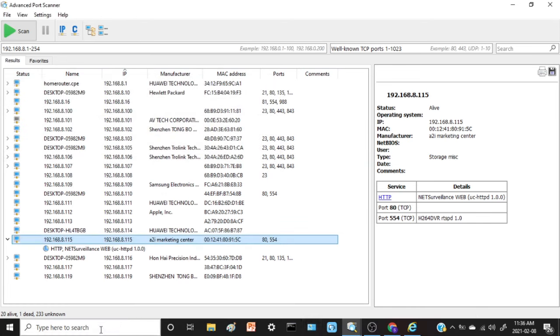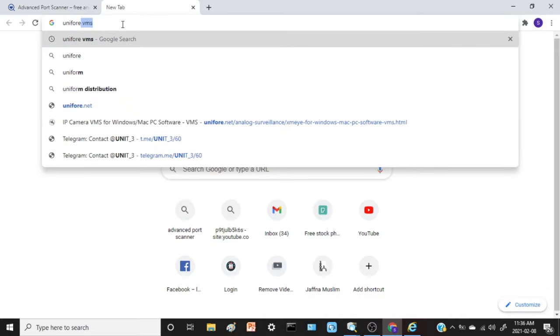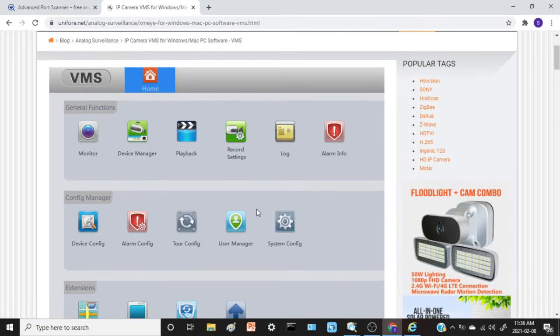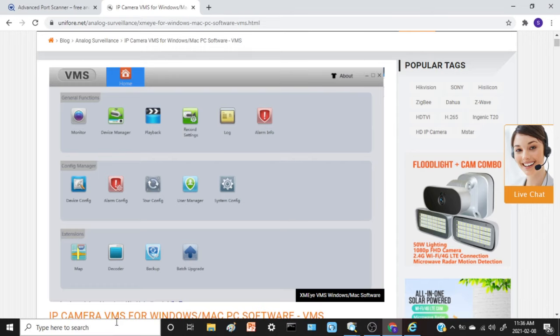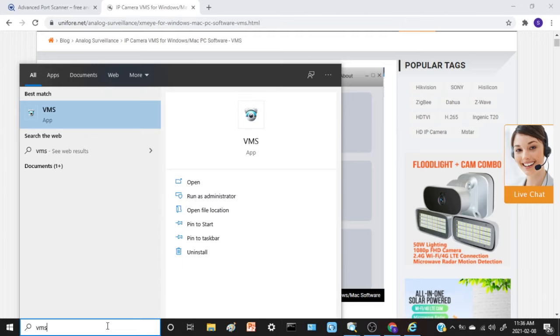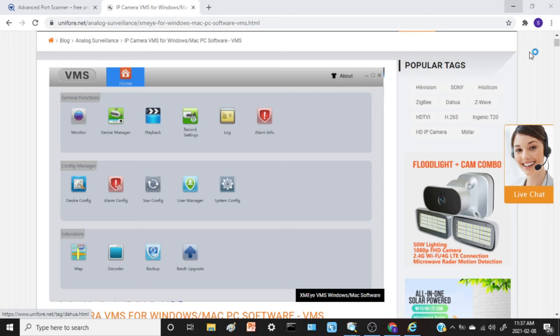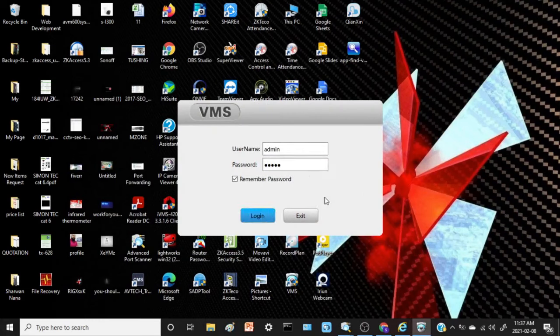For this DVR, we are going to use the VMS software, which is a free software you could download. You would download the VMS software from this site, Uniview VMS. This is a free software for IP cameras or XMI DVRs, and for Equation DVRs or IP cameras. This is a pretty good free software. So I have already downloaded this software, so I'm going to run it directly. The default username and password for this software is admin. Login.